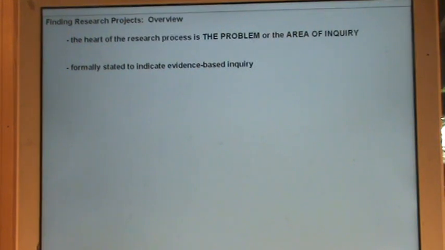Okay, so an overview. As I said, the heart of the research process is defining the problem or your area of inquiry and being able to formally state it in such a way that it indicates that it is evidence-based. That's critical. And it needs to be stated with a great deal of precision and clarity. In fact, the cliche is that a doctoral student is ready to do their dissertation once they can write their title. Because once you can write the title of your research project or thesis or dissertation, then you have clearly thought it through and you have a real good idea.